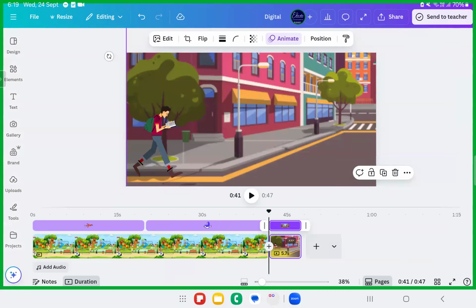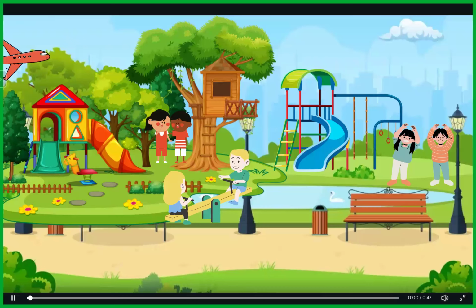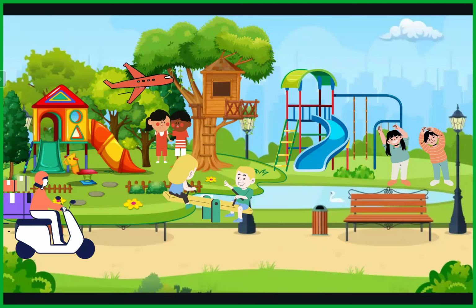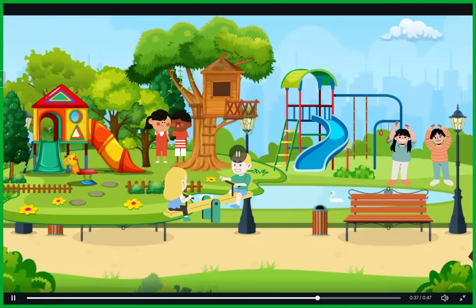I have moved the background. Okay, I'll play it up from here and show it to you. Understood? Just give a thumbs up. See how beautiful ways you can generate this.